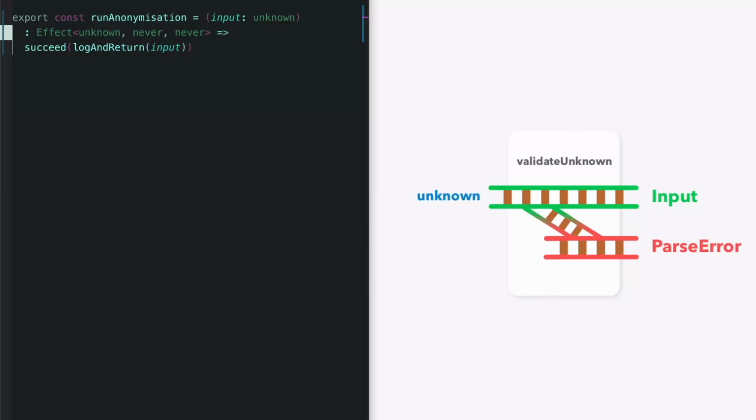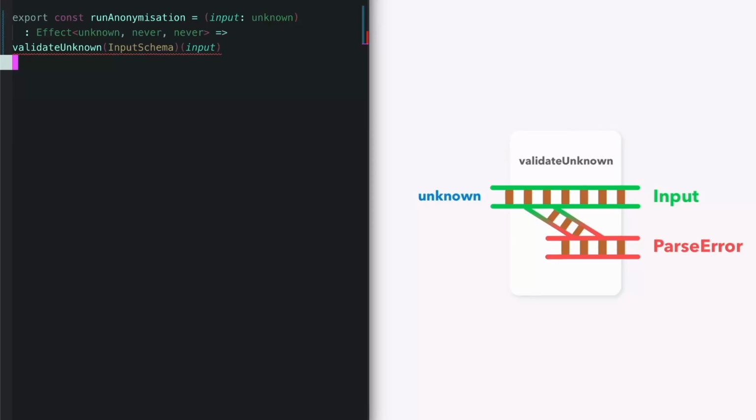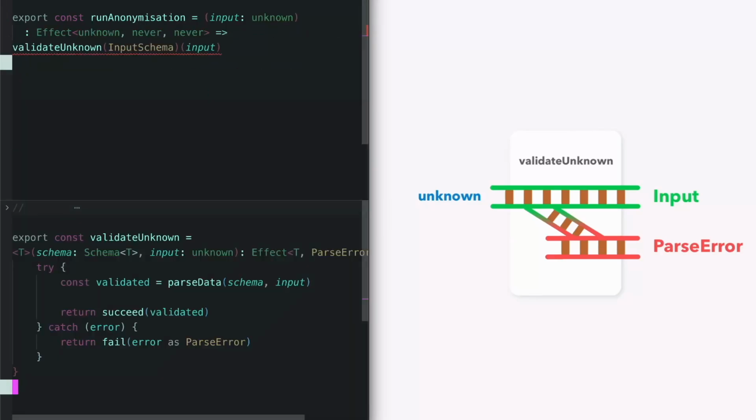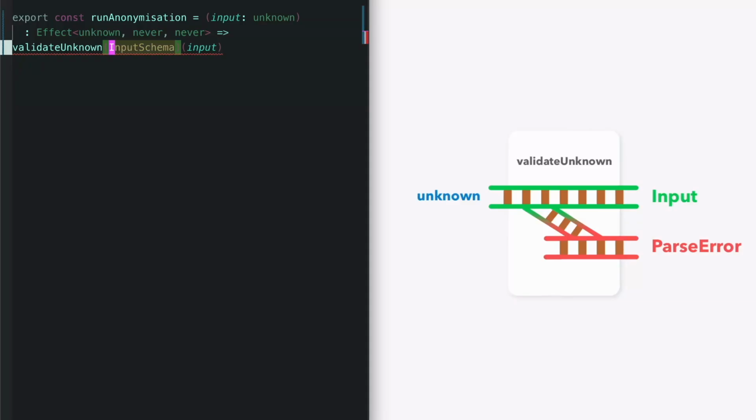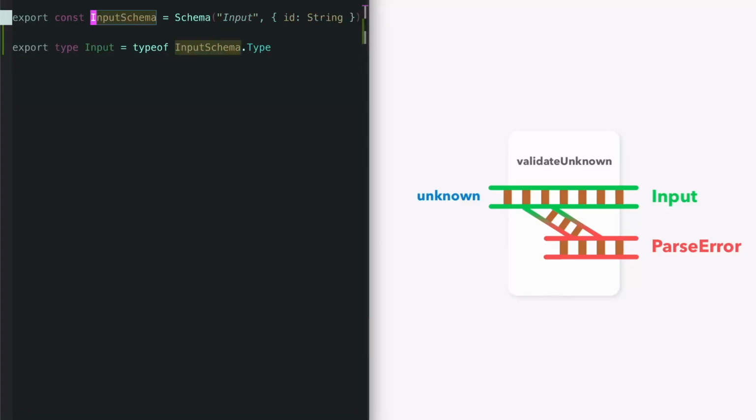Back in the code, to match the diagram, all we need to do is replace our success log effect with validateUnknown, and provide it with the schema and the input as arguments. To get a simple but accurate understanding, let's look at a naive implementation of this function. It's a standard try-catch that returns a success if parsing succeeds, and a specific failure otherwise. This generic mechanism is what's captured in validateUnknown, which we can provide with any argument. If we take a closer look at the schema, we see it's a simple object structure, which has the advantage of serving both as a runtime validator and for static typing.